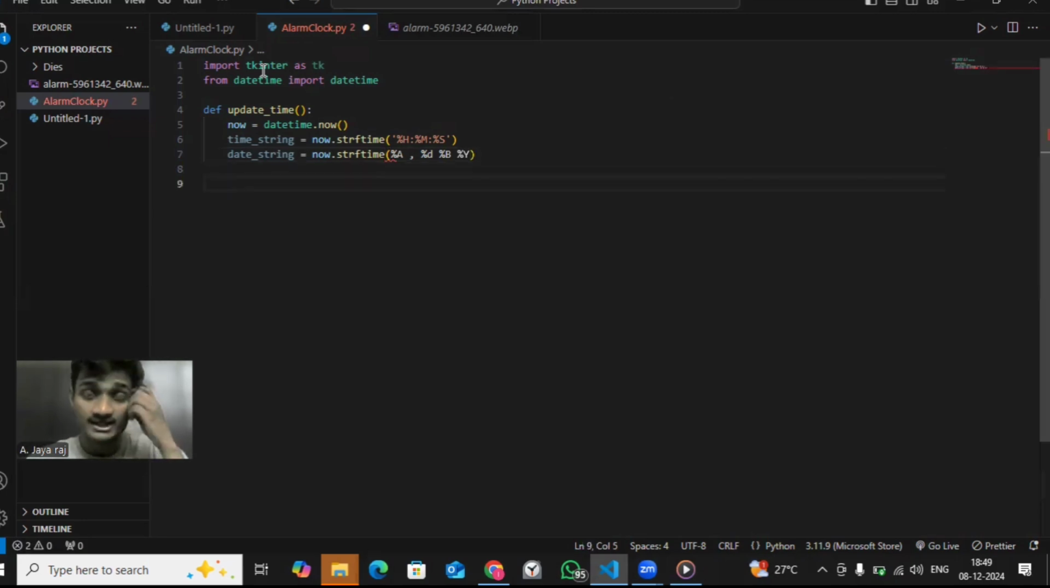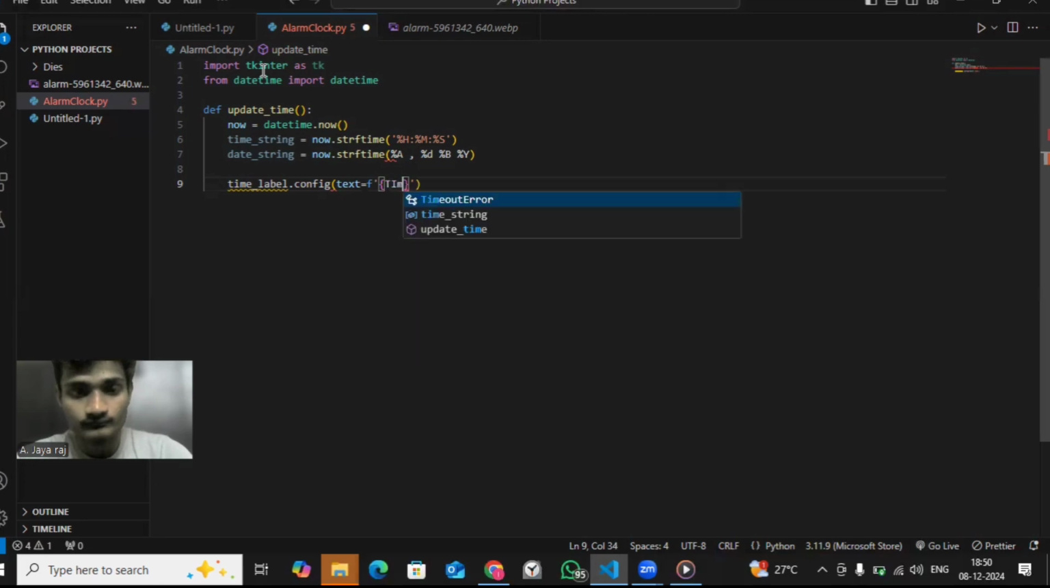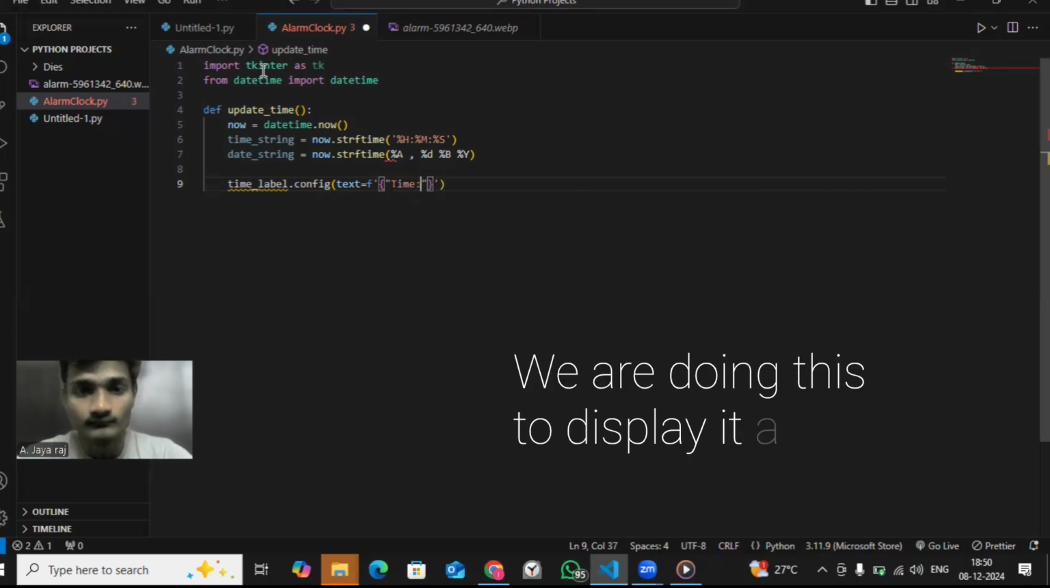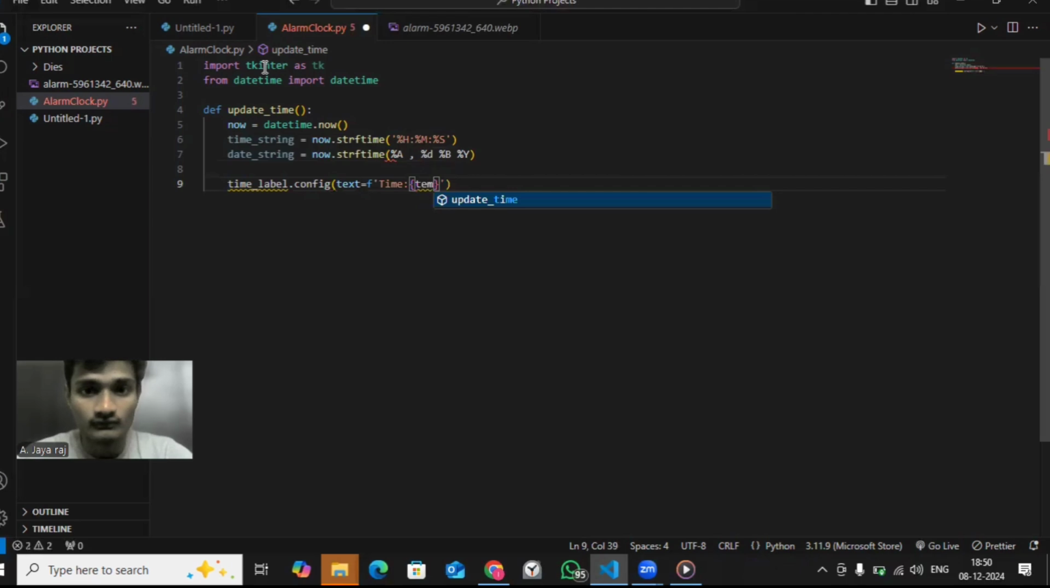So now we want to display it in the form of text, right? For that we are going to use the time label dot config method in order to display it as a string. So we give text equals to f, and we will pass the time. We are going to pass the time string that we have created in the curly brackets, time string exactly.